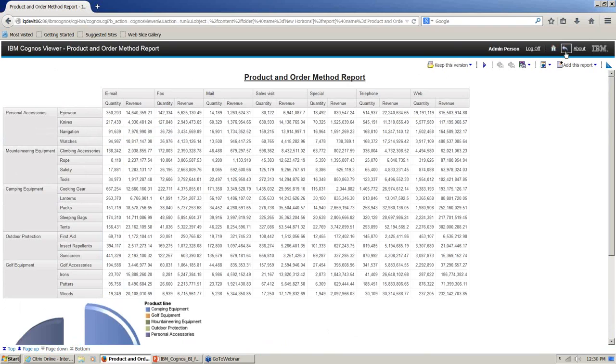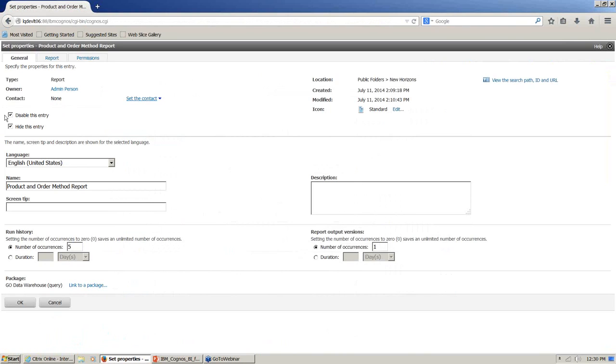I am the owner of this object that was created. That's why I have these capabilities. Really, disabling the entry just means that it's visible, but you cannot run it. If you hide that entry, that means that nobody can see it at all. And you may want to do this because maybe you're practicing. You're creating reports, but it's not really ready for consumption by your end users. So you have the ability to see it, but nobody else will.